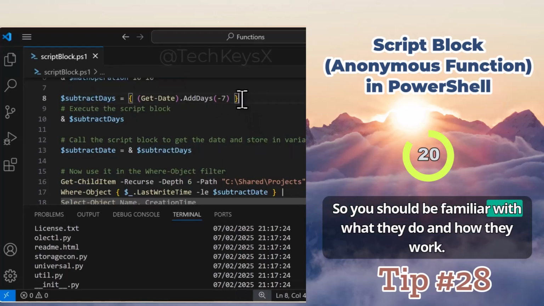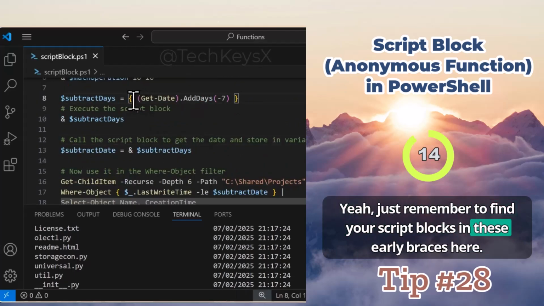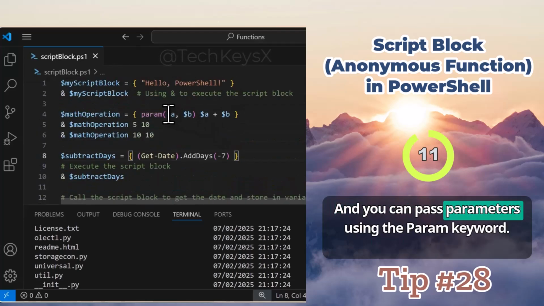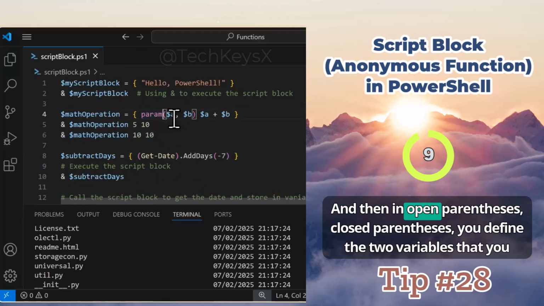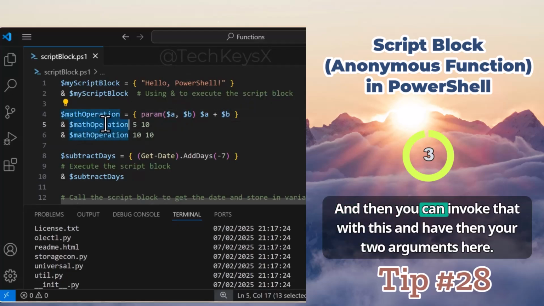So you should be familiar with what they do and how they work. They have their own purpose versus functions within PowerShell. Just remember, define your script blocks in these curly braces here. You can pass parameters using the param keyword, and then in open and close parentheses you define the two variables that you want to be treated as arguments into the function. And then you can invoke that with this and have in your two arguments here.